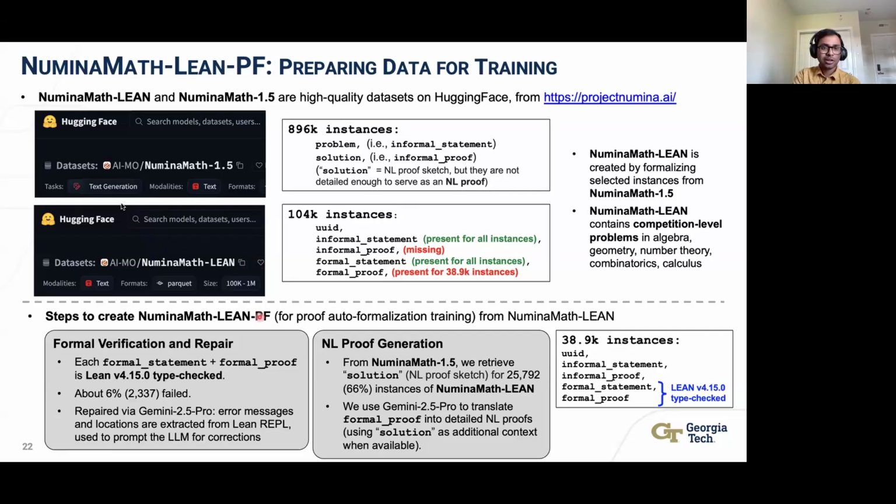To prepare our dataset from NuminaMath Lean, which is specialized for proof auto-formalization, we first perform formal verification and repair. For each formal statement and proof, we type check it using Lean version 4.15. We found that around 6% of them failed. So we repaired them using Gemini 2.5 Pro while extracting the error message.